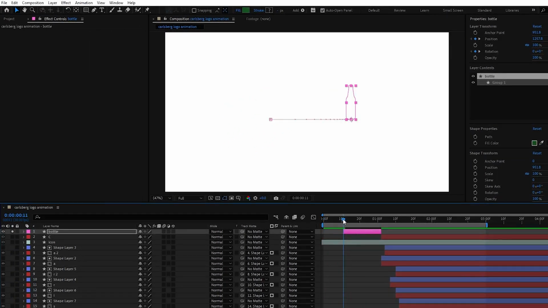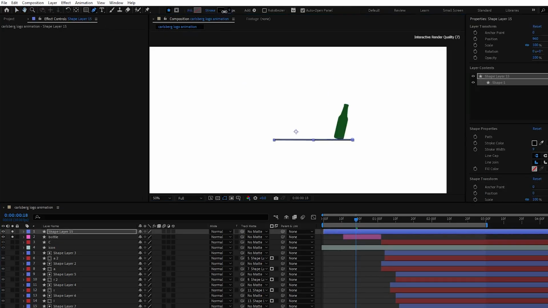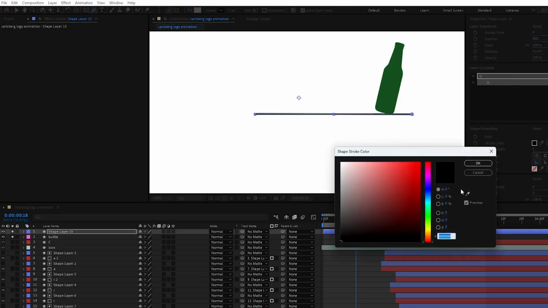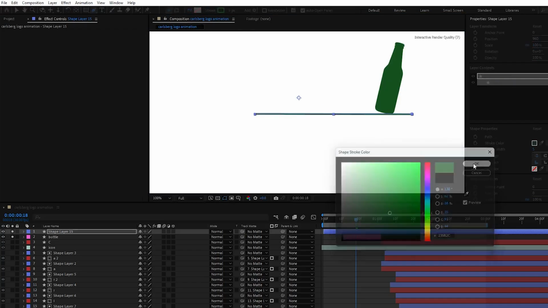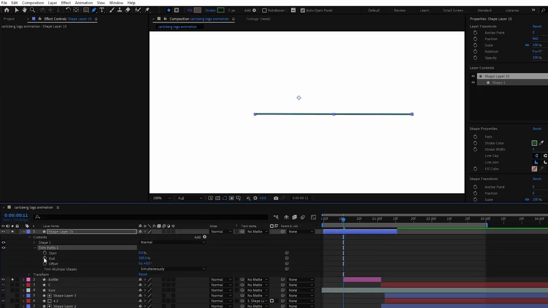We are almost there. Last thing, we need to add a small detail to our animation. Select the pen tool and draw a line. Adjust the thickness of this line and of course match the color. Next step will be adding trim path effect. Set 2 keyframes to the end properties from 0 to 100.